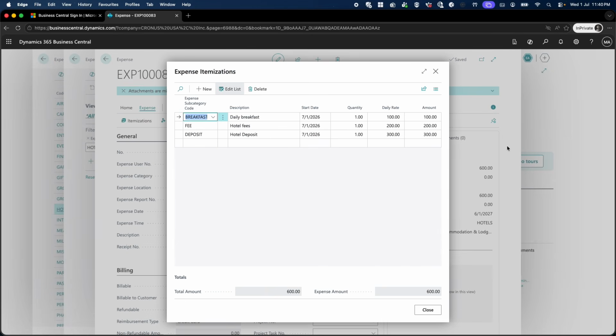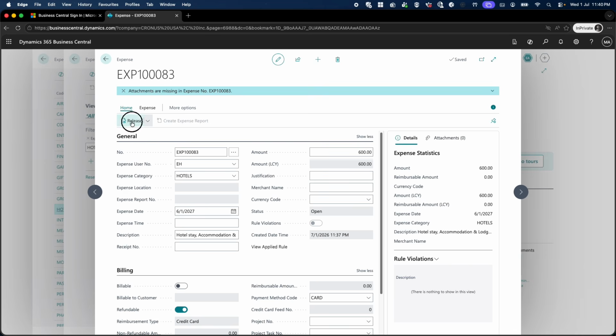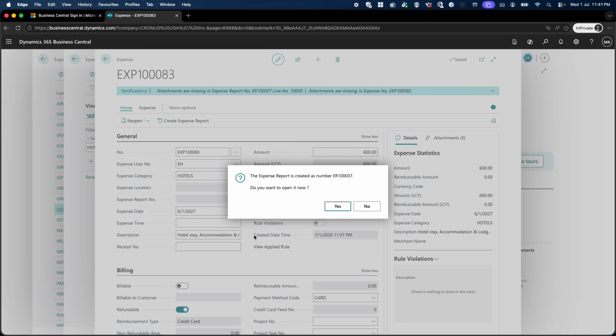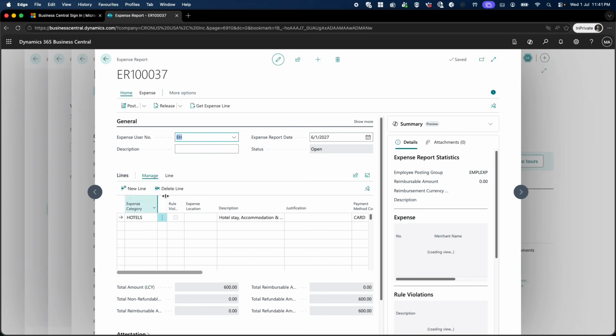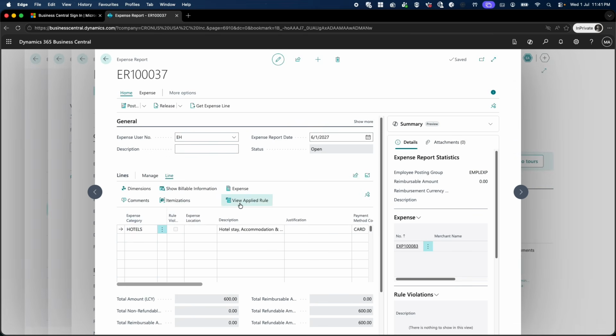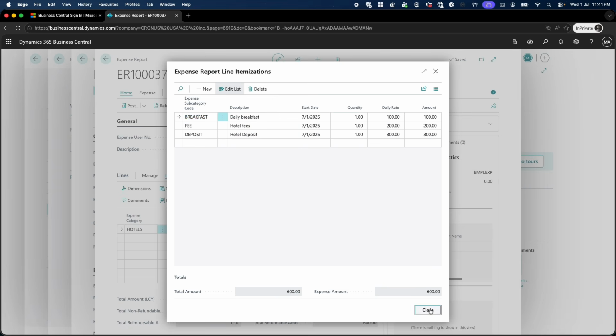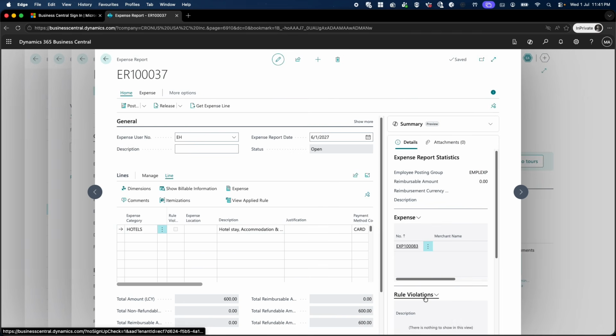Yeah, I mean that's pretty much it. It's a pretty neat feature. You can use it as and when you want. So if I go here, I release, I do create expense report, new, open. You can see the itemization is available here. Oh, yeah, there you go. So thank you very much, and let me know if you have any questions.